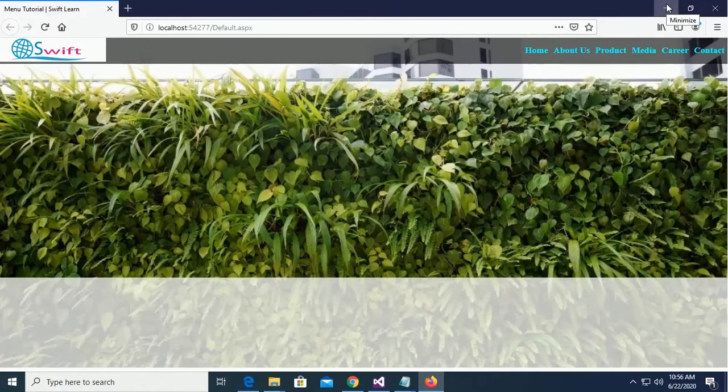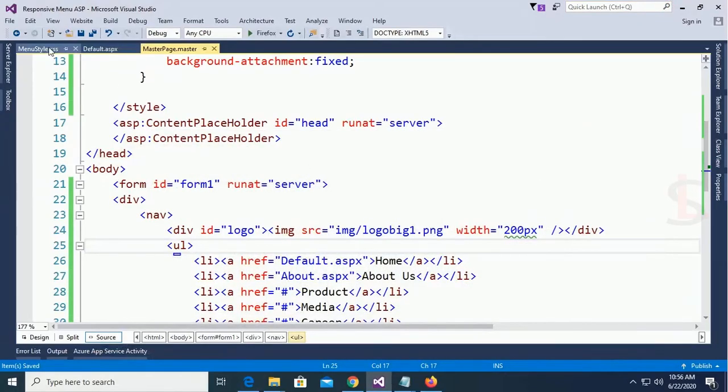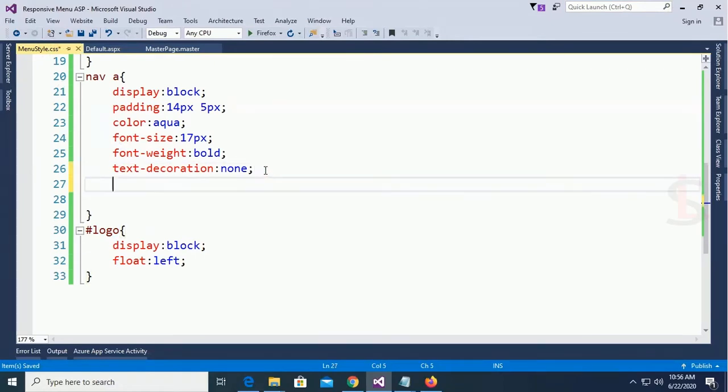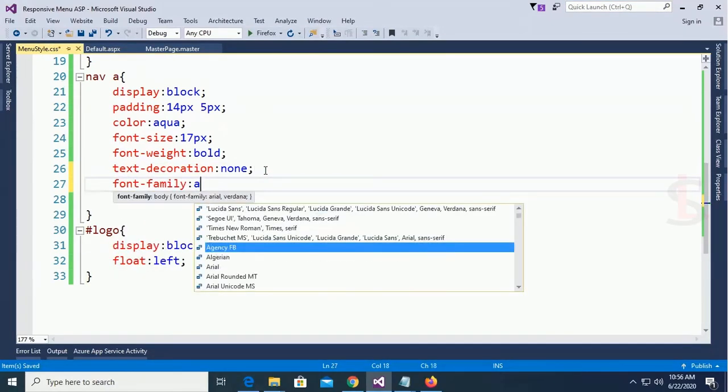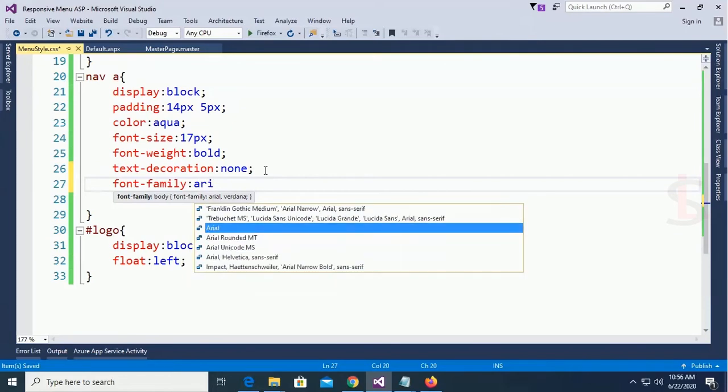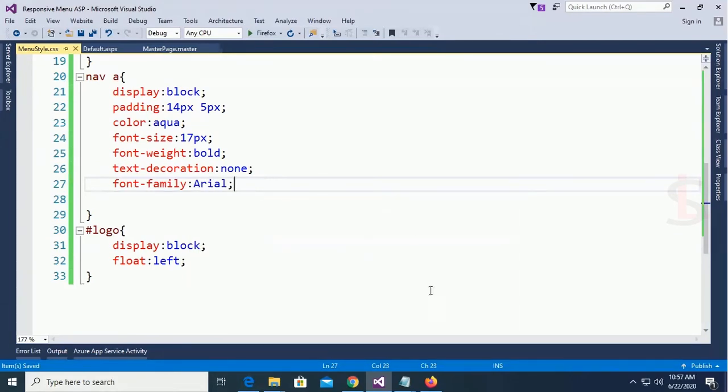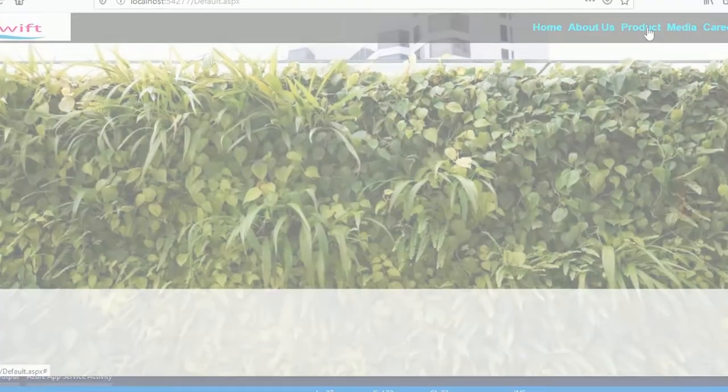Okay, now in the navigation anchor, change the font family. Font name is Arial. Okay, now reload this page. Yes, now it's looking nice.